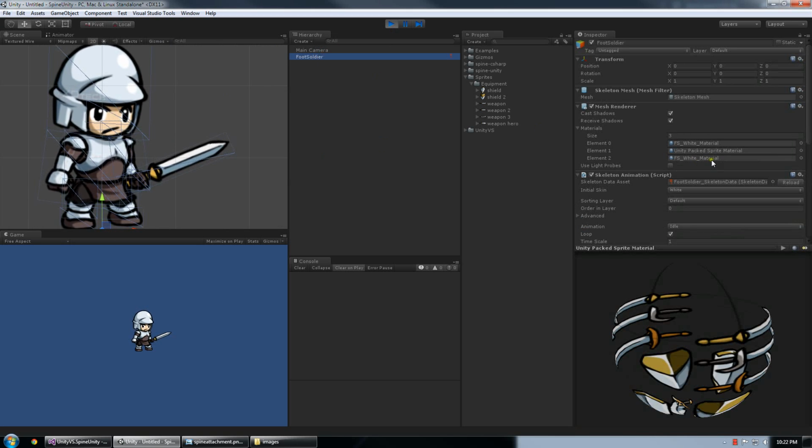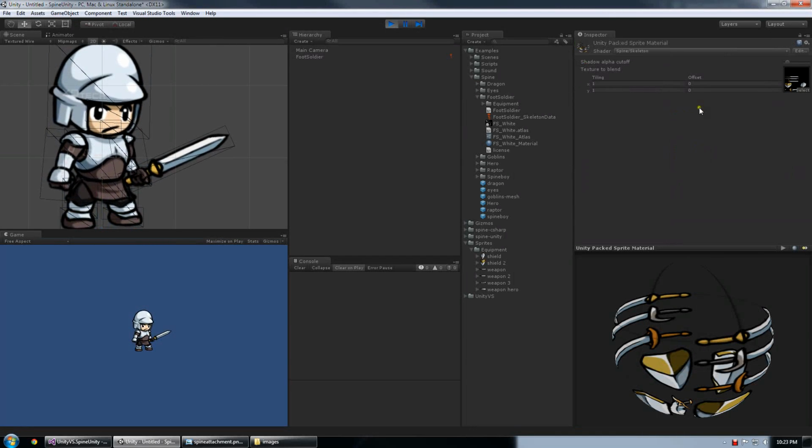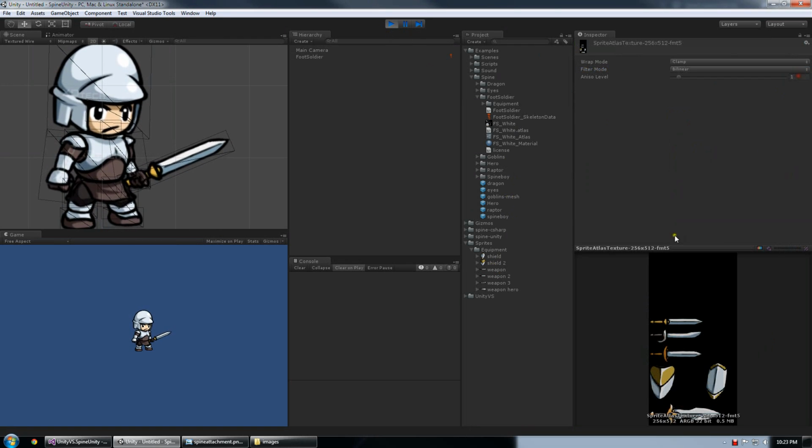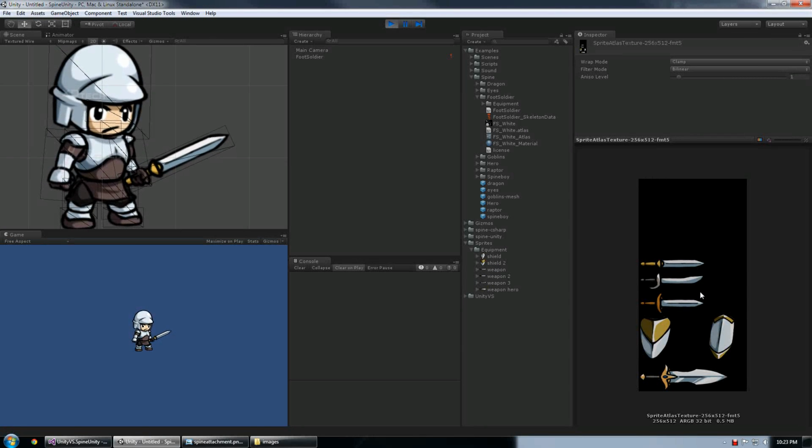You'll notice in the draw call list there are the two original FS white materials and then the Unity packed sprite material, which is generated at runtime only because the texture atlases don't exist until you hit the play button. And has a reference to the Unity generated atlas. So this wasn't generated by libgdx, it was generated at build time by Unity by figuring out what sprites were atlased with which tag.